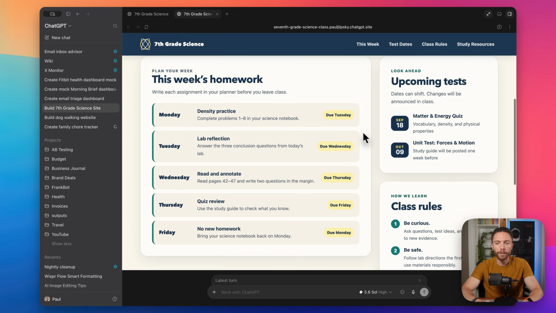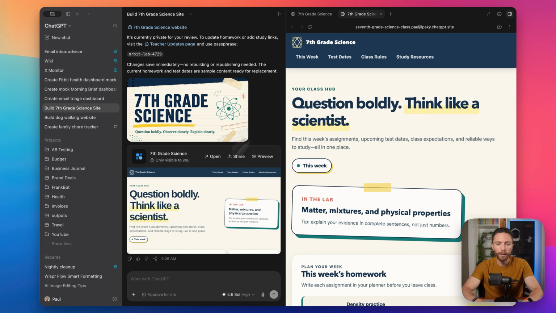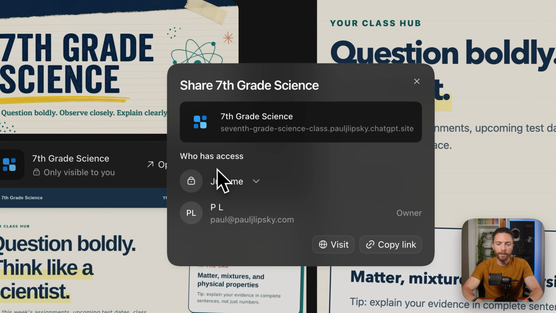Now, here's the best part, because websites like this, we've been able to create these for a while now with AI, but the difficult part has always been publishing them. So what I will do is I will collapse this panel by clicking right here so I can see the chat now. And then I will click right here where it says share.